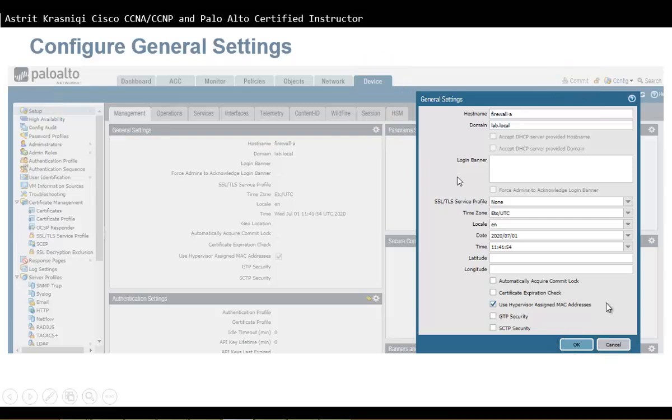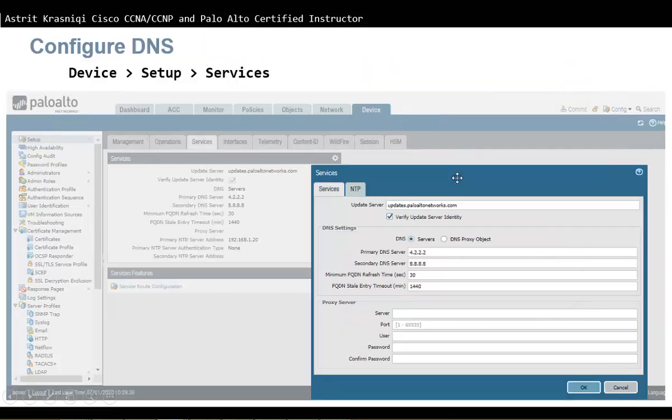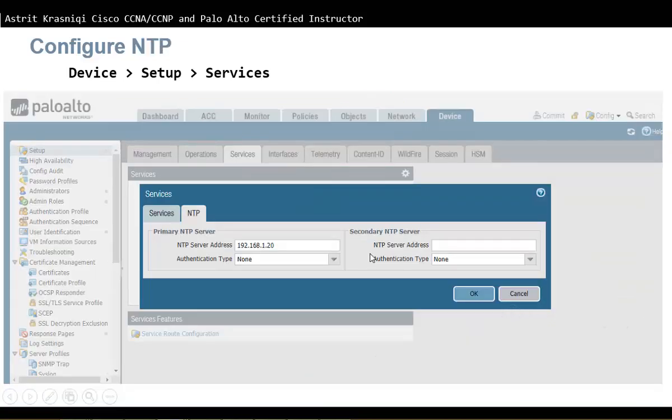The next thing, if we want to configure, for example, the DNS server, change the DNS IP address: device, setup, services, and then the gear icon. And then down here we have the DNS settings. If you want to configure the NTP, we click on the NTP tab, which is going to be the next slide anyway, but it's the same place. So device, setup, services, the gear icon, then the NTP tab, and then we put the NTP IP address.